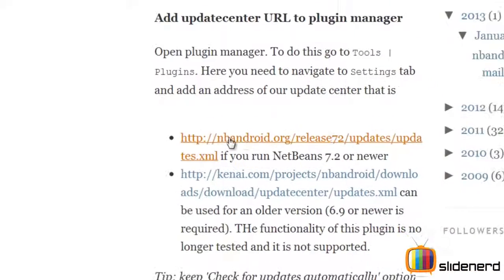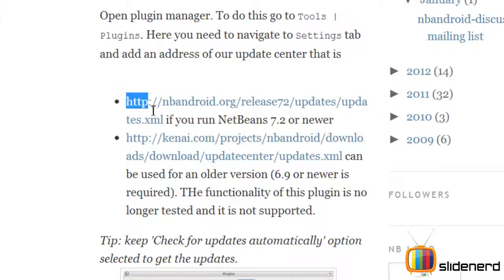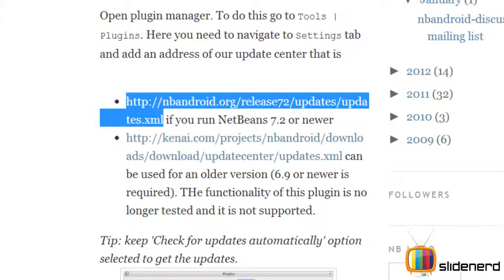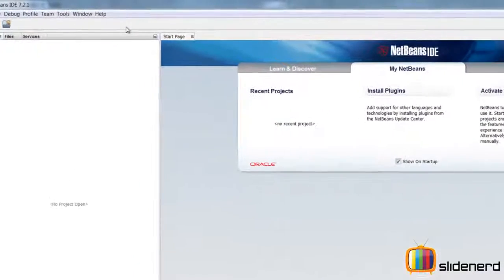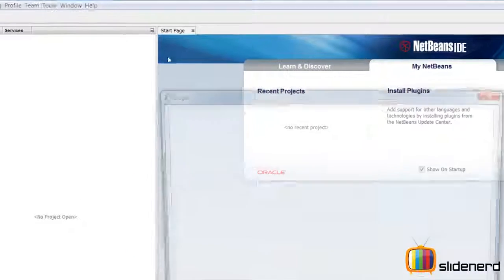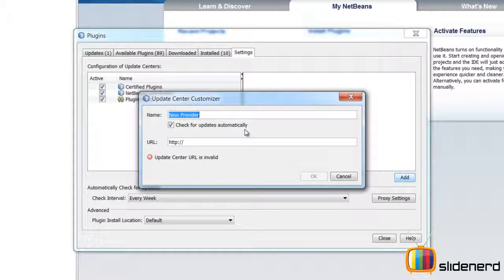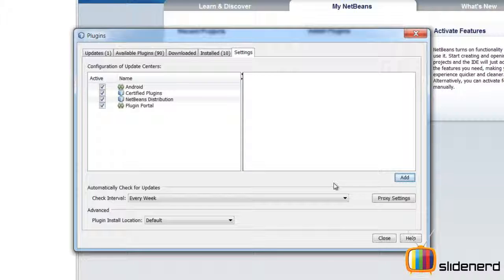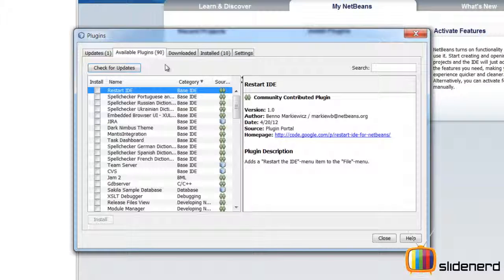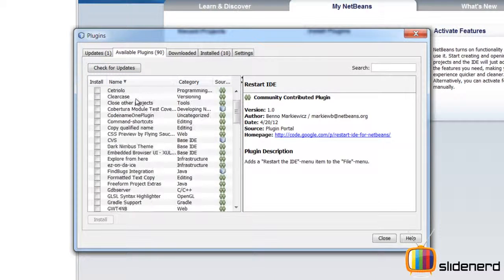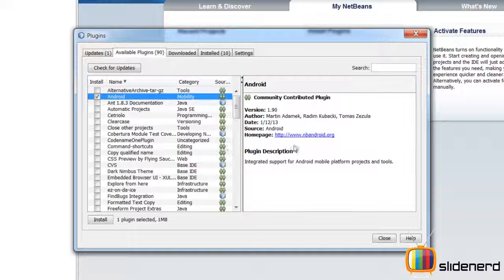So now the truth is I need a plugin for running Android. It's nbandroid.org. This is the URL that you need to paste inside the plugins window in Netbeans, under Tools, Plugins. I'm gonna click add, call the plugin Android, and paste that URL. As you guys can see, there's Android over there. Click install.